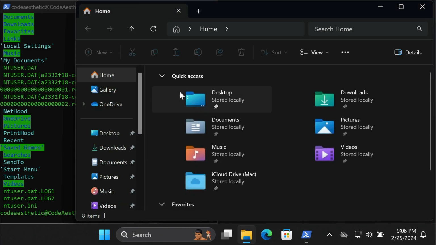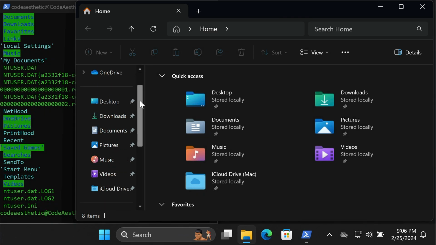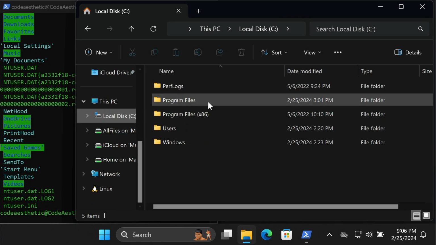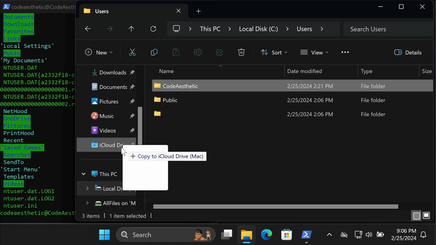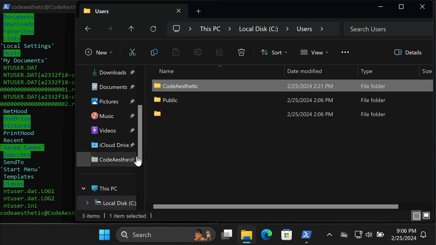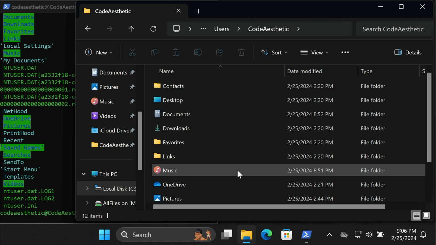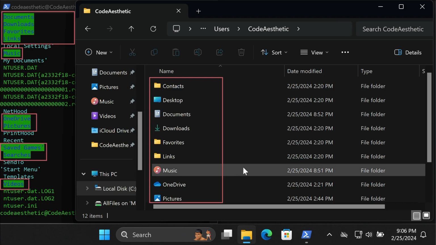On Windows, your home directory, confusingly, isn't this home page. It's under C drive, users, then whatever your username is. I'd recommend pinning it to this quick access sidebar. Now we can see that all of the files in the Explorer window show up in the listed terminal. You might also notice that the terminal shows a little bit more because it also shows hidden files.